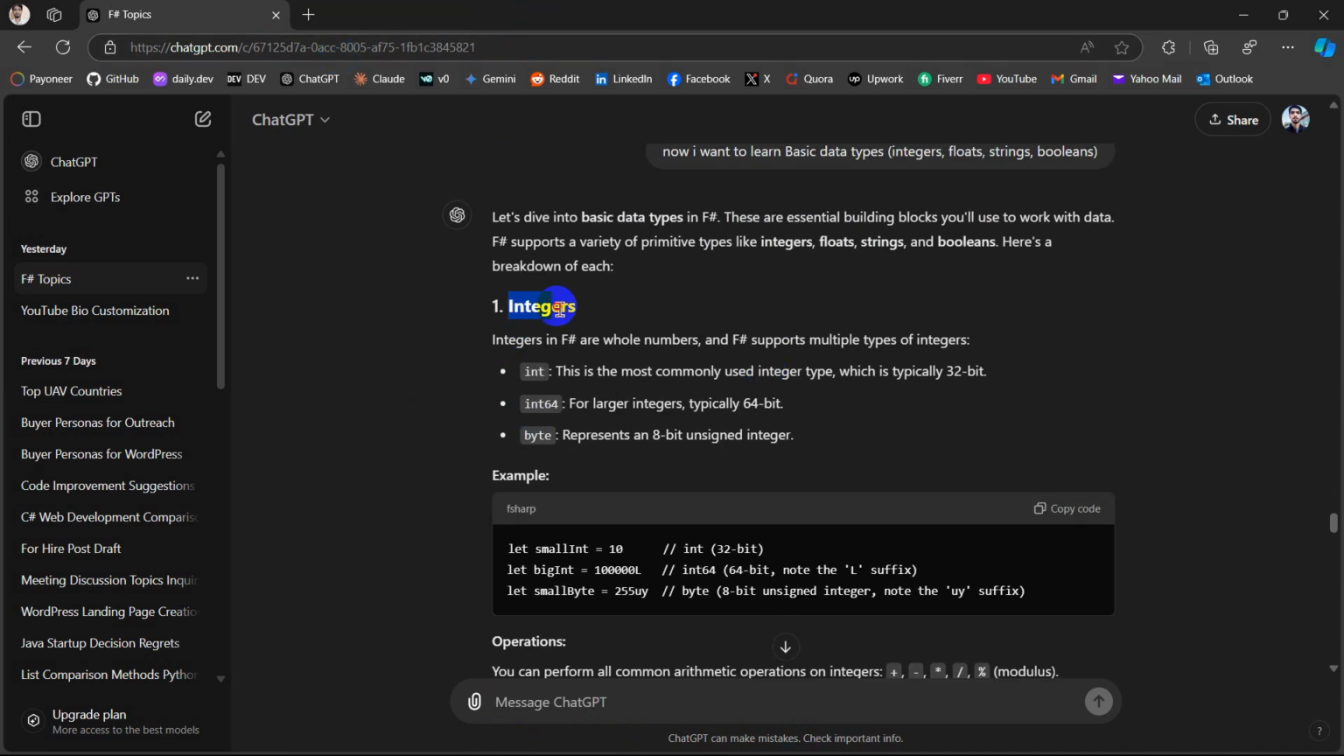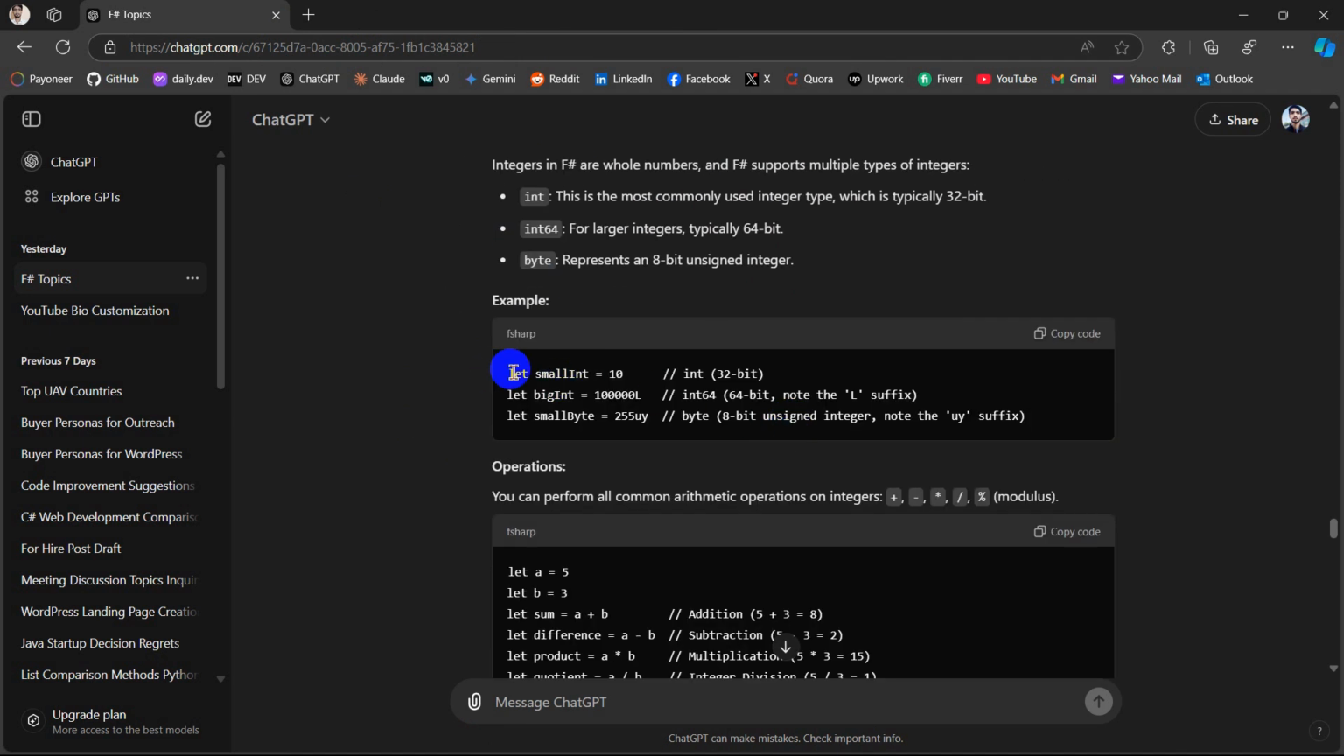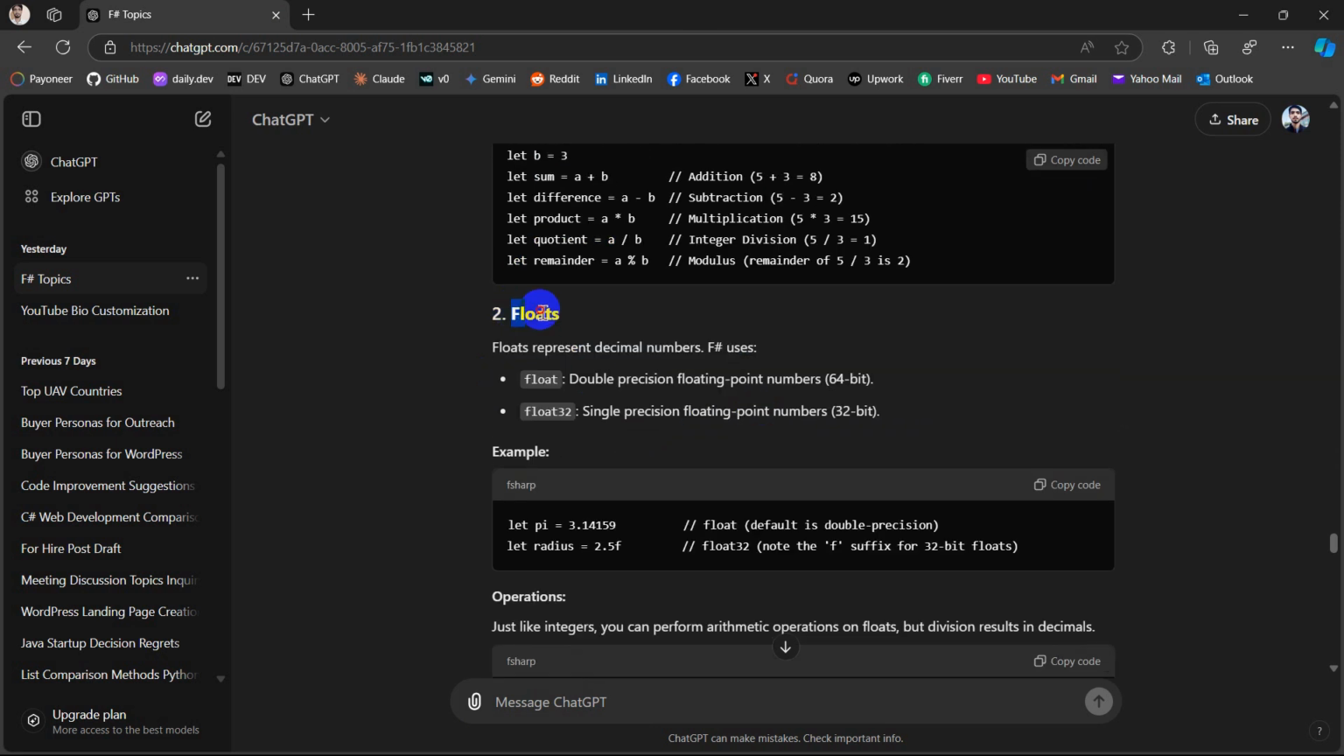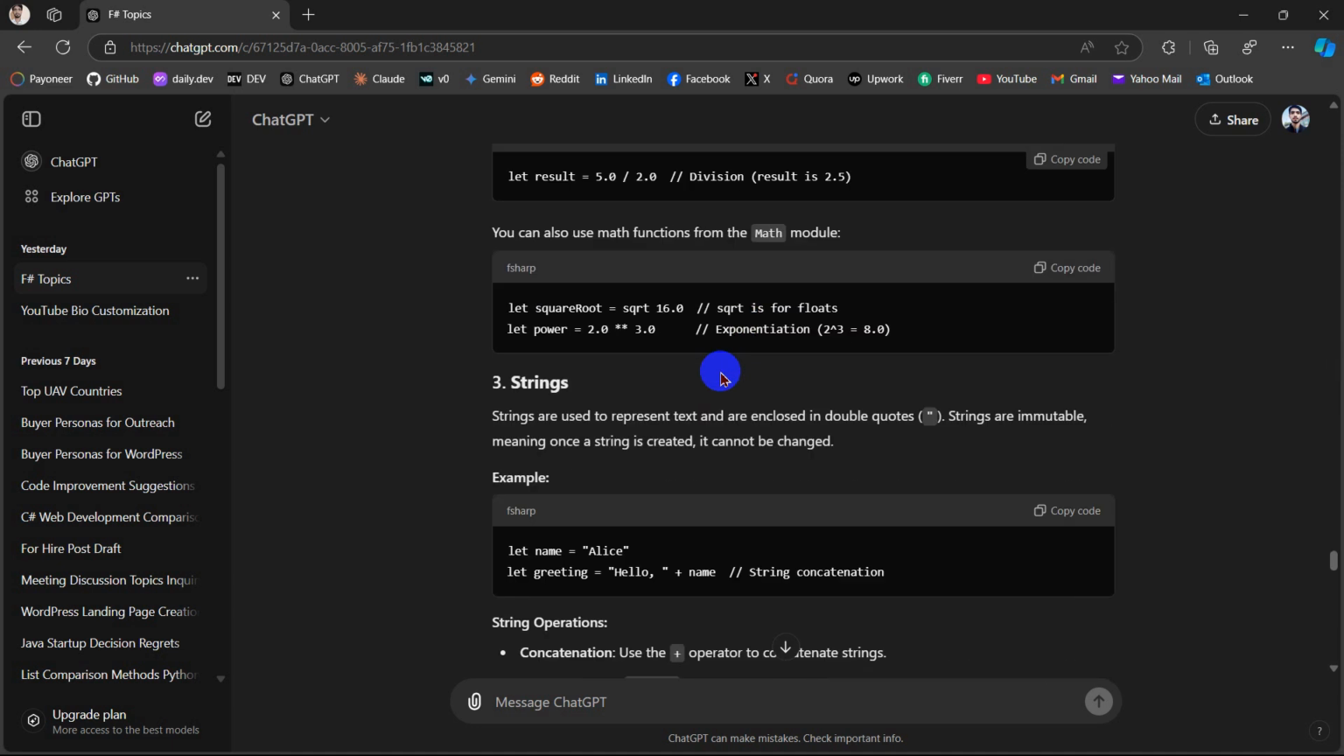So first of all, we have the integers, the int, int64, byte. Here we can see some code examples. They're pretty similar to C# or Java. I can see some mathematical operations. They also are pretty similar. Then comes the floats. So I am actually skipping the numerical part. I'm moving to the strings. We already know what strings are and what they are used for.